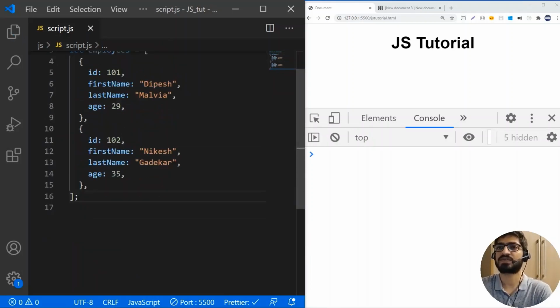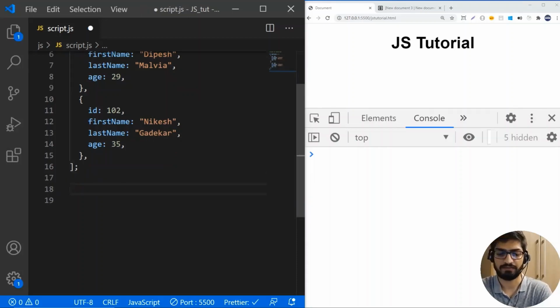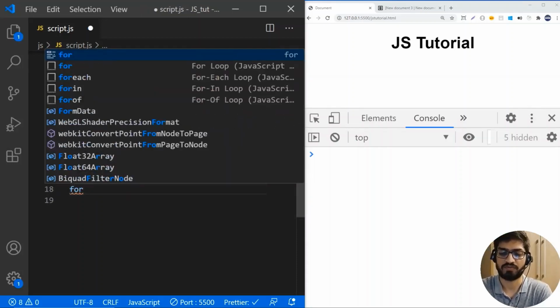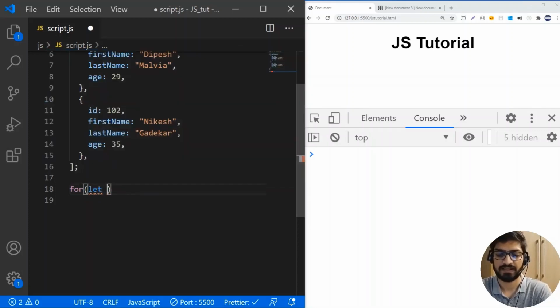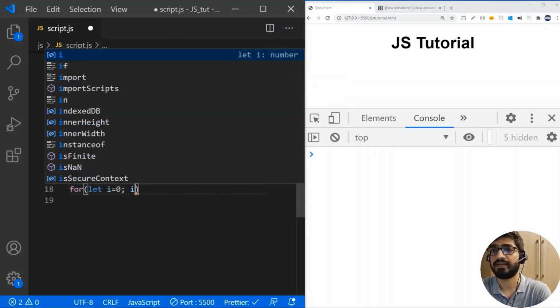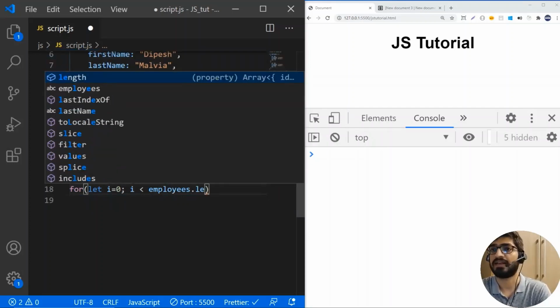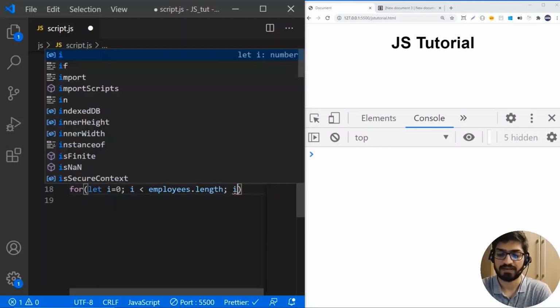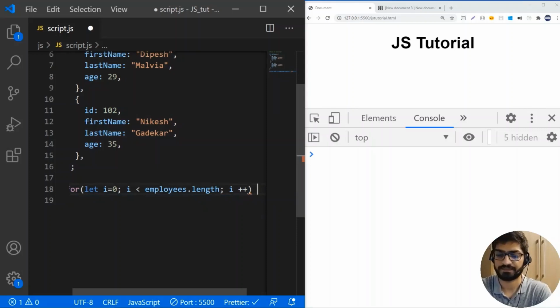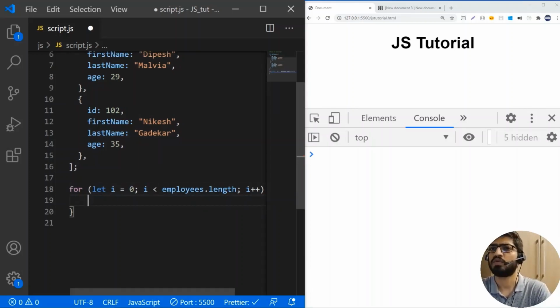And the first one we can use is the for loop. So I'm going to do for let i equals 0. So I want my loop to start from 0, and I want i less than the employees length, okay, and i plus plus. All right. So I'm going to loop through all the first names.